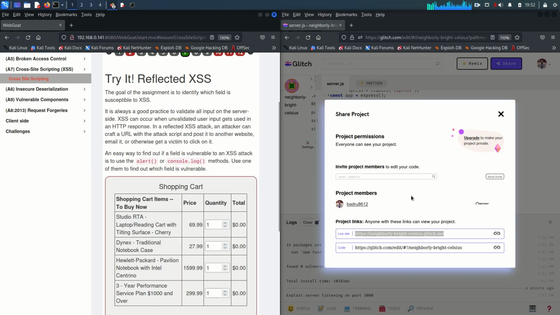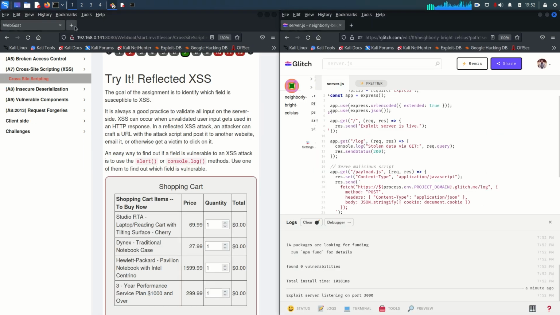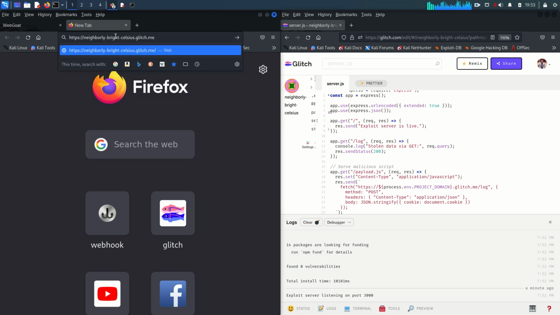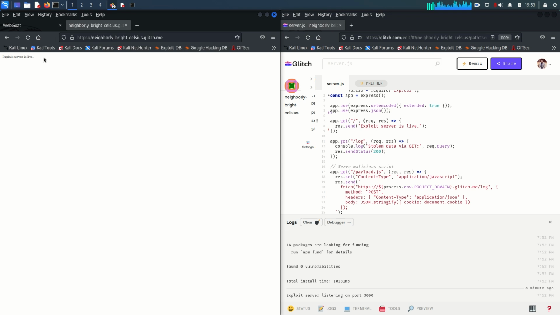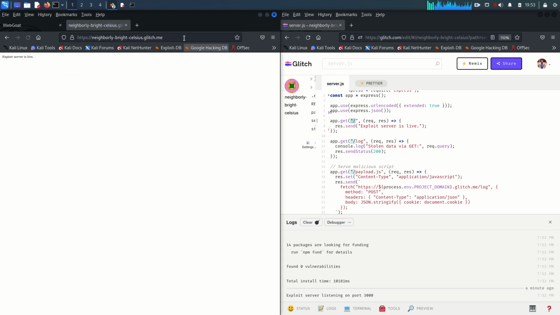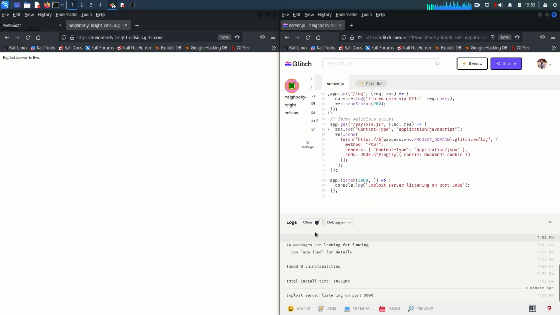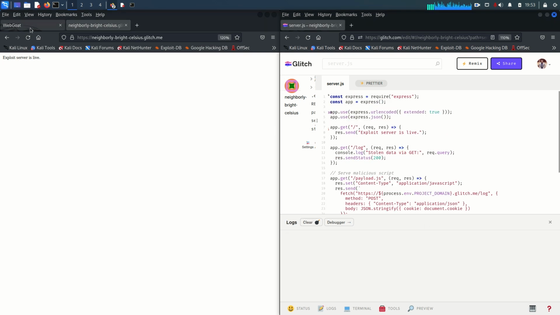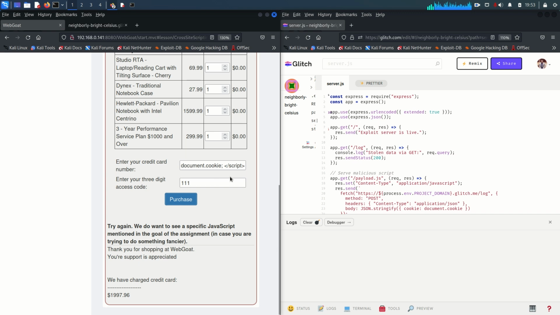so this is my WebGoat and this is the server. So I'm coming here and just paste the server, and you can see exploit server is live, which I write here. So if I send the request to just slash, okay, so if there is nothing means slash. So if I send the request on that endpoint, I will get exploit server is live, which you see here.